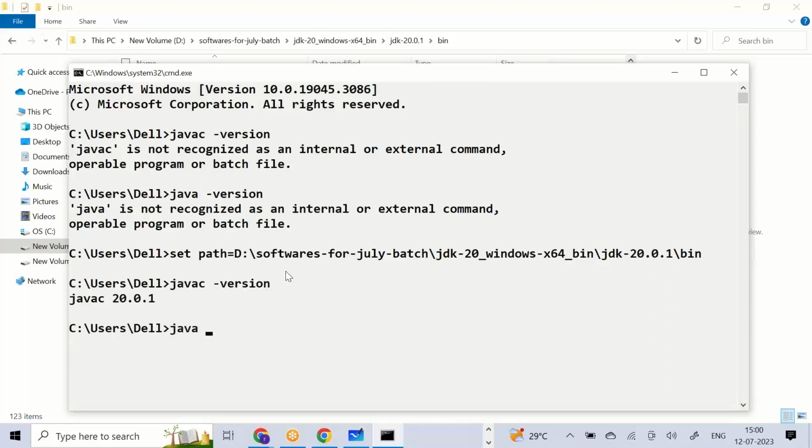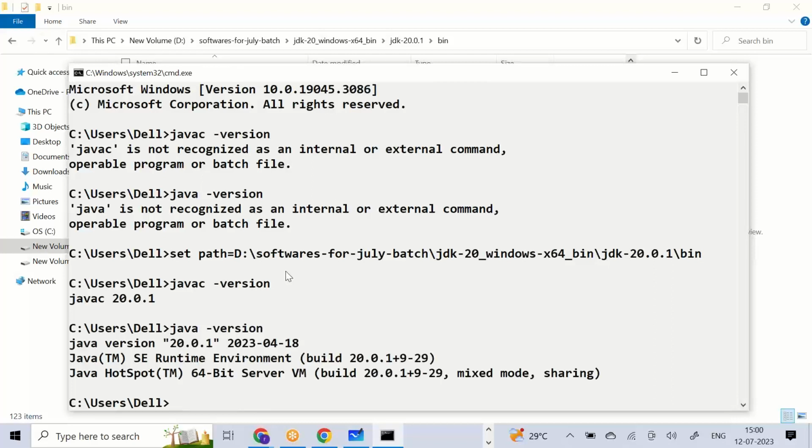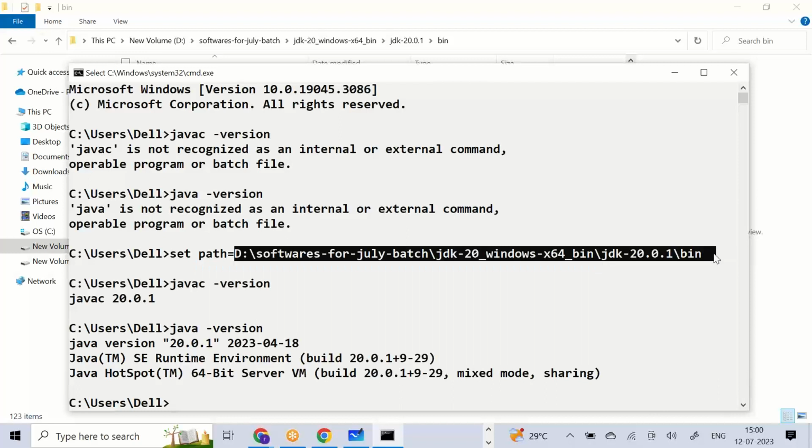Please play around setting a path. In the class itself, try setting a path in the multiple command prompts. Close all the files, open Windows Explorer, open new command prompt, set a path. Don't try typing d:/July software batch JDK, this complete path. Always copy from the address bar.